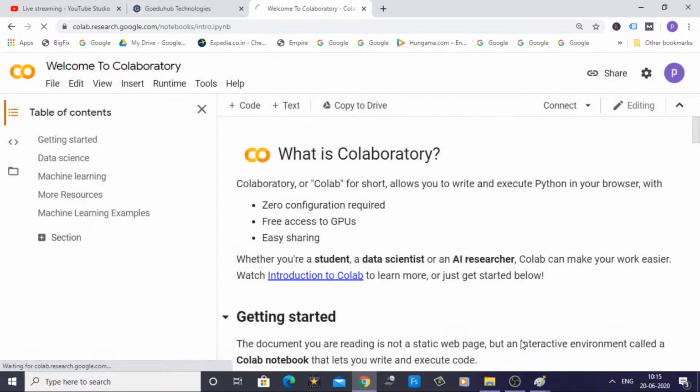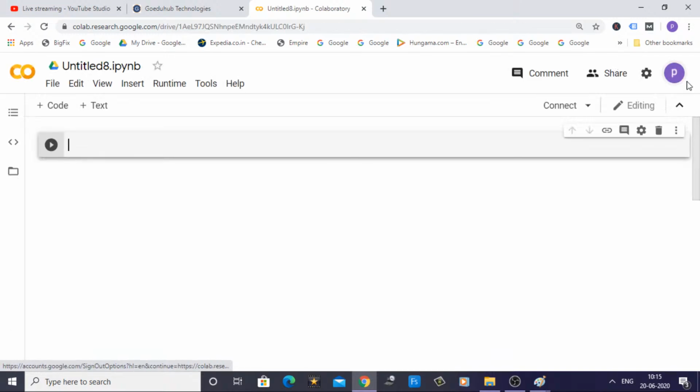Then open a new notebook, and before that you need to sign into your Google account. That's all. So I'm just opening my Google Colab here, and you can see I have opened Google Colab. If you have ever worked on Jupyter Notebook, this is an online Jupyter Notebook provided by Google, a platform where you can easily work on machine learning without the tension of the installation part. So just leave the installation part.